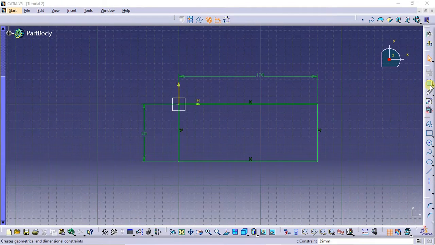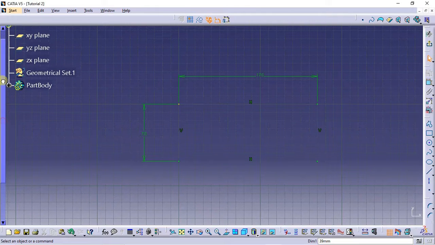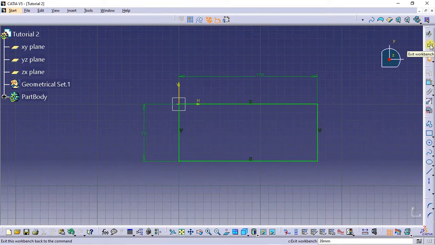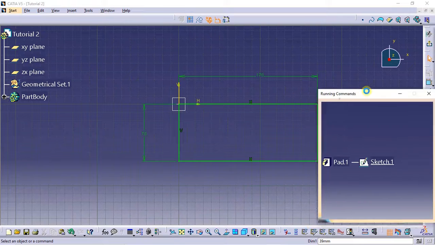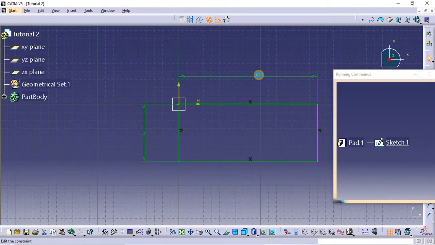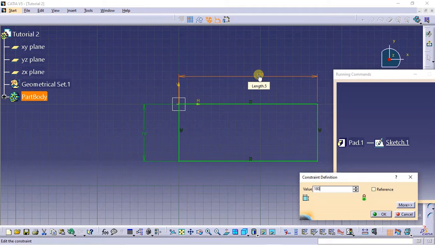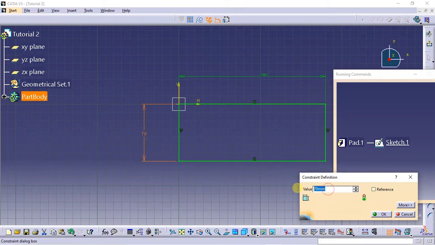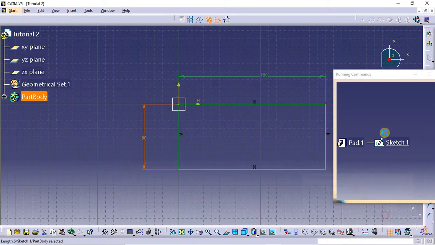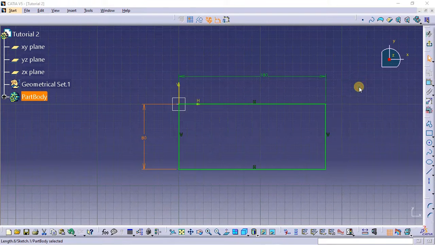So we've gone back to the sketch, so we can play with it however we want. We go back, we exit the workbench, we go back and we can play with it. So this gives us the option. We can go back here and edit the sketch, update the sketch here and come back if we want to. Update the sketch 180 by 80 and boom, we are back.